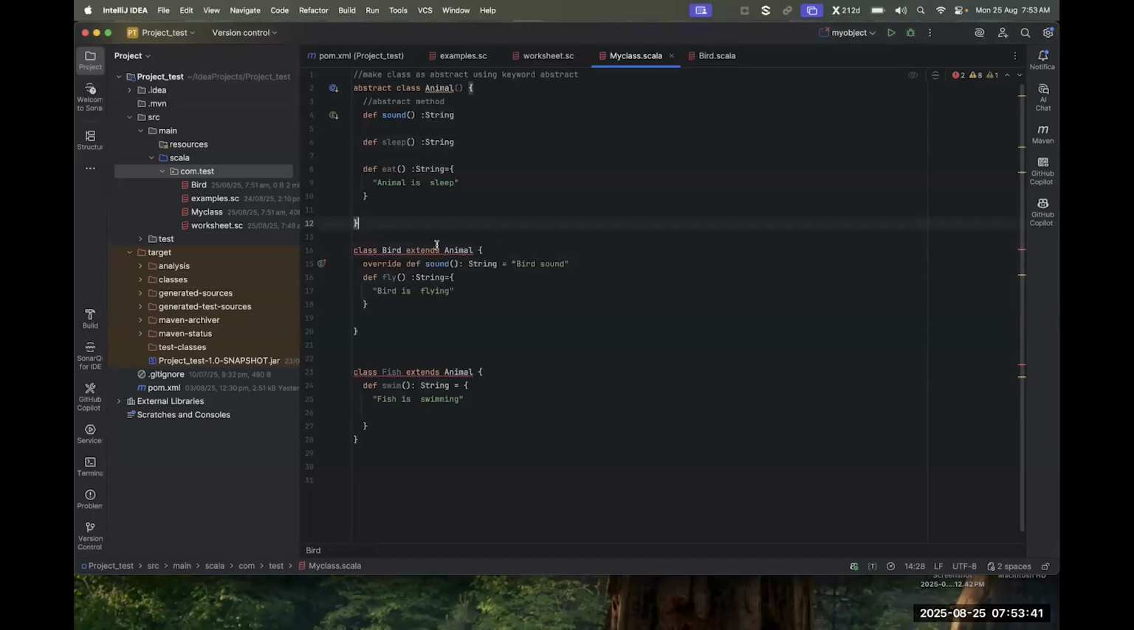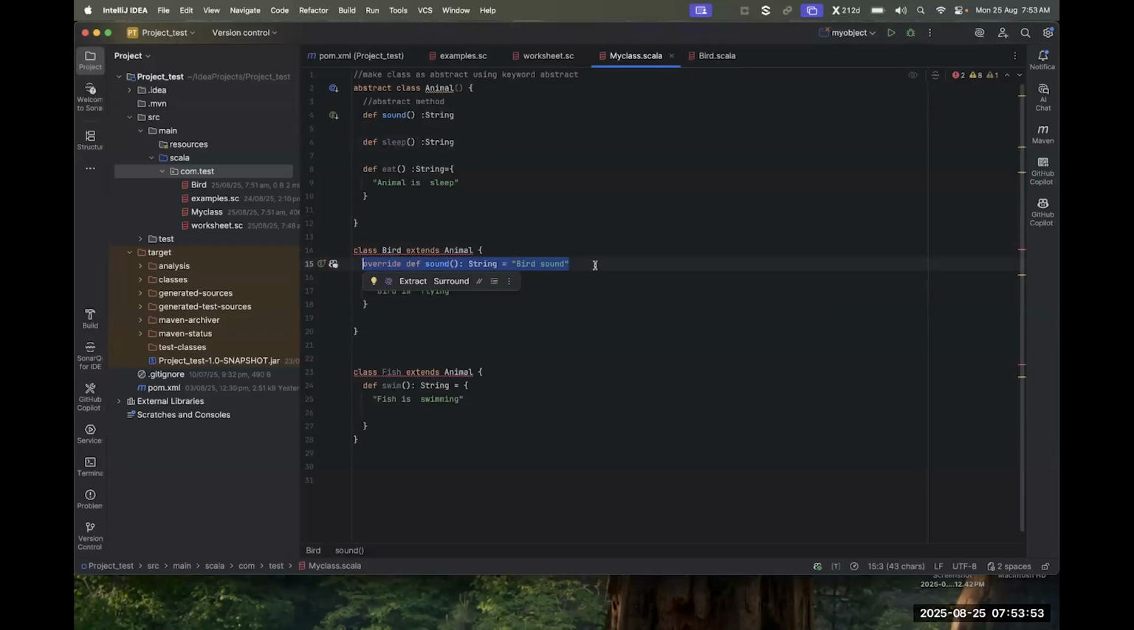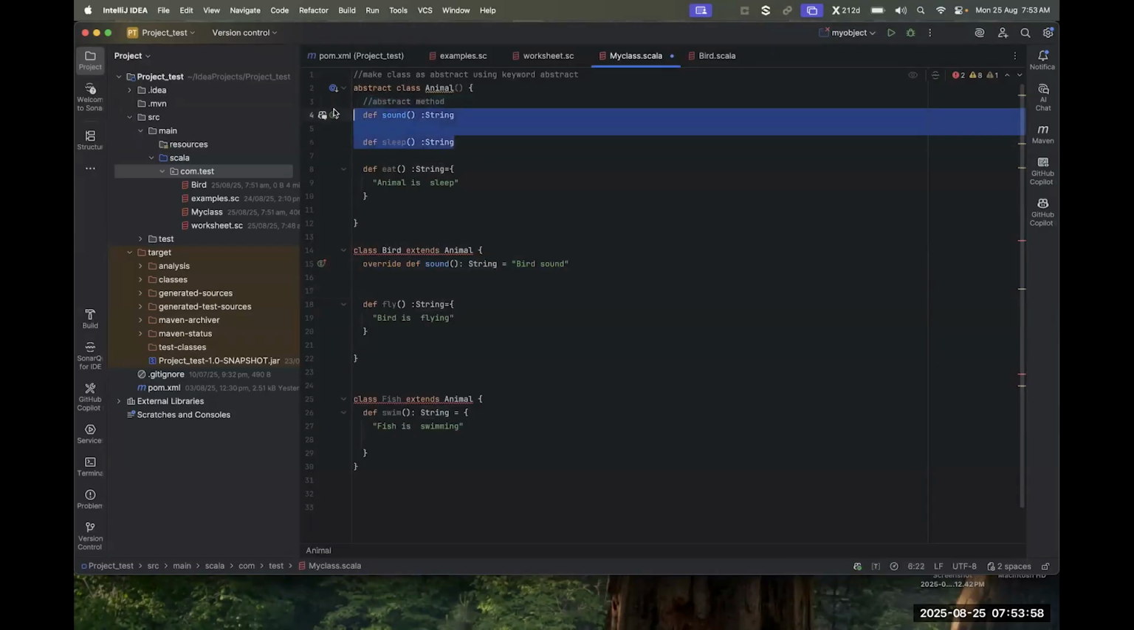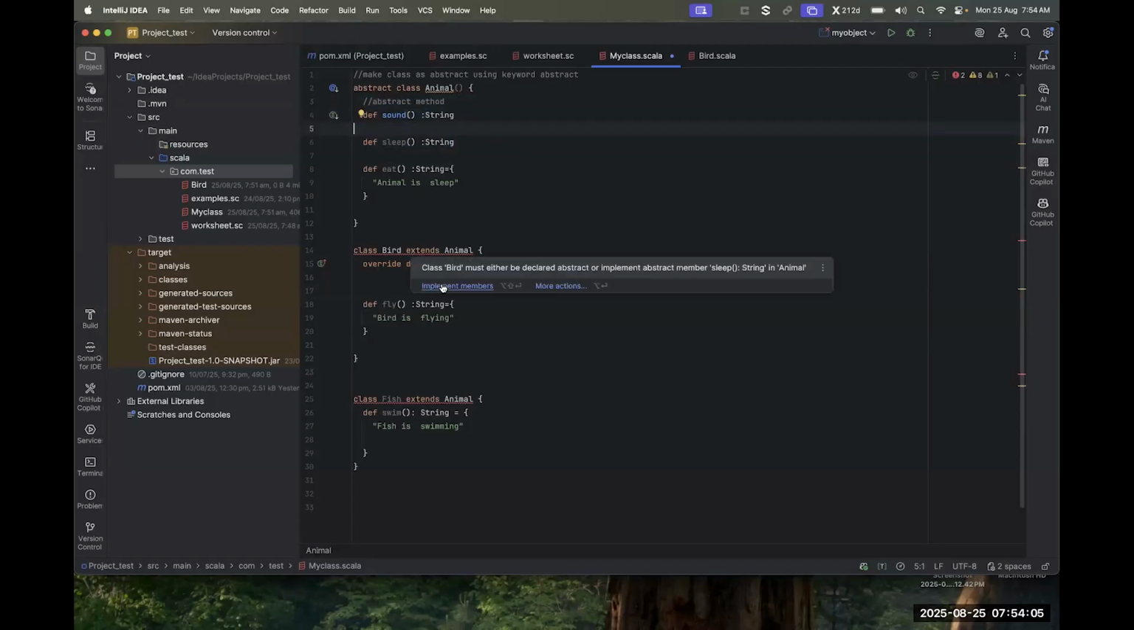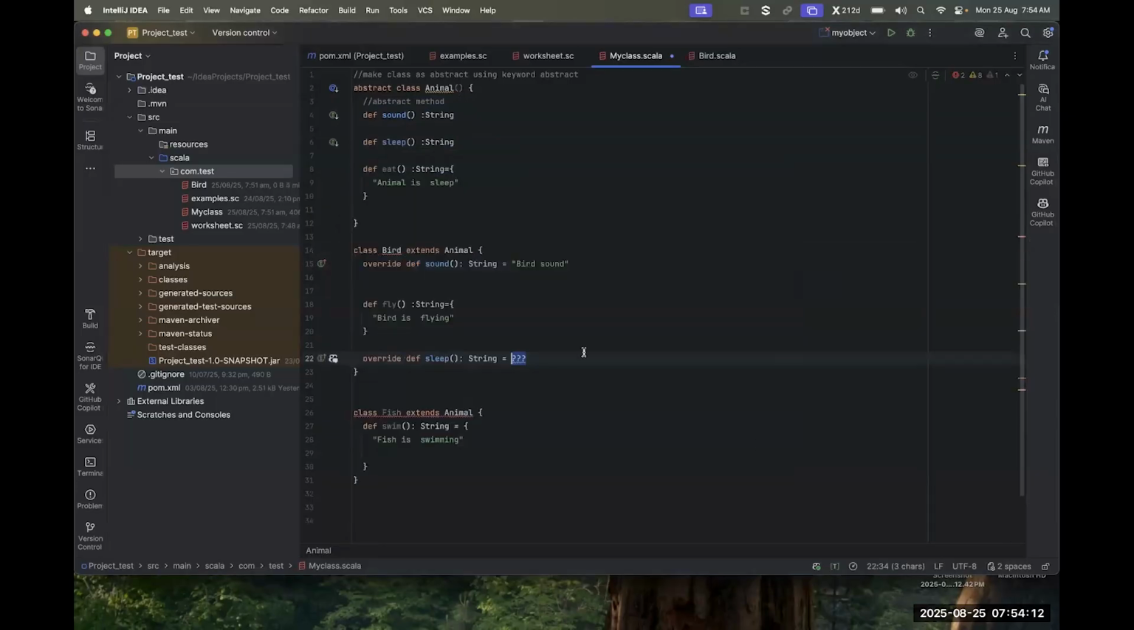Yep. As you are seeing, it is telling that class Bird must either be declared abstract or implement abstract method sleep. I have already implemented sound here using the override keyword, but I have not implemented sleep. And as I told you, in the abstract class, all the abstract methods should be implemented in its child class. So in that case, you have to implement it. If you click here also, implement members, it will give you the members it has not yet implemented, and you can click OK. And now here you just write your implementation.